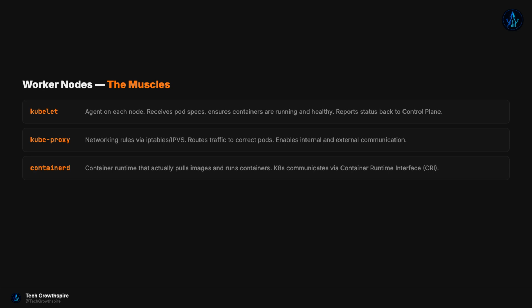Kube-proxy handles networking. It maintains routing rules using iptables or IPVS so traffic reaches the correct pods. It handles load balancing across pod replicas and enables communication both within and outside the cluster. The container runtime, typically containerd, actually pulls images and runs containers. Kubernetes uses the Container Runtime Interface to communicate with it. Docker used to be the default, but containerd is now standard since Kubernetes 1.24.